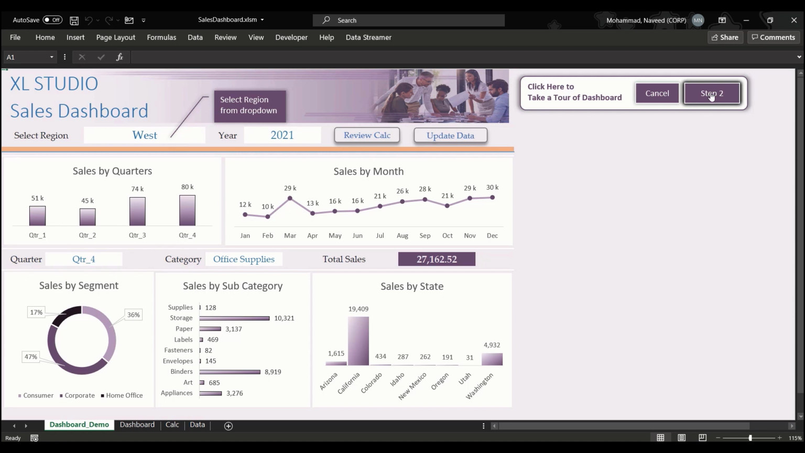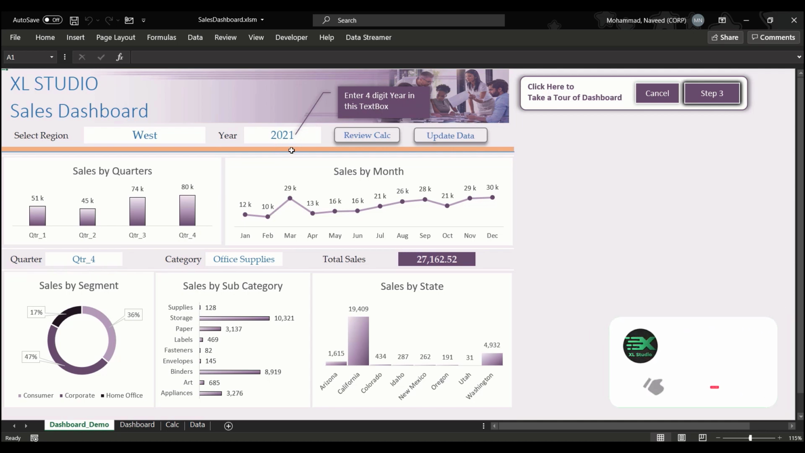And if I click on this step 2 button, then you can see another callout animation pops up. Now this time it's pointing to this year section, and it's telling enter 4-digit year in this text box, right? So this is the simple callout animation that popped up. It's giving a message to the users.